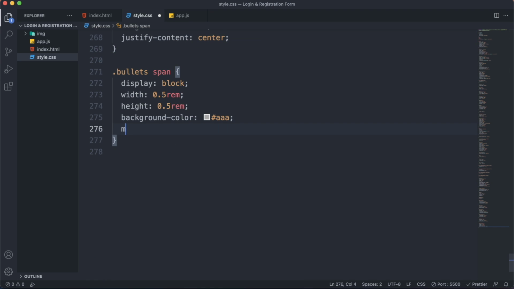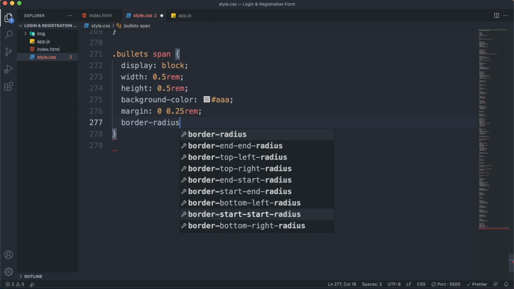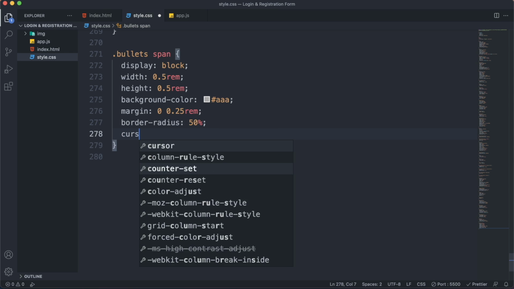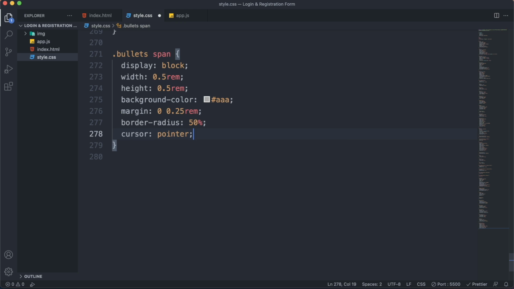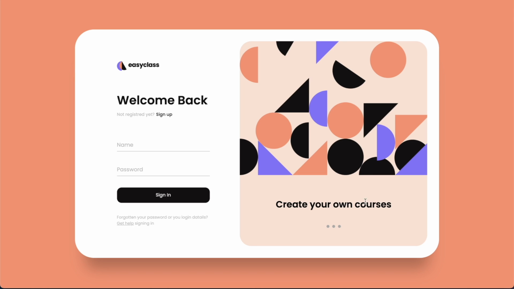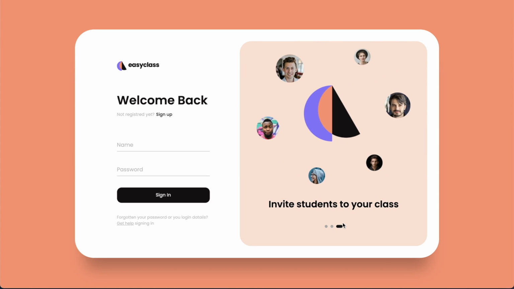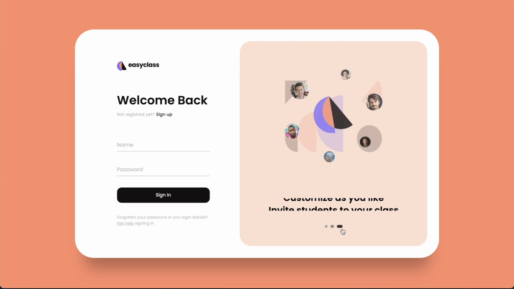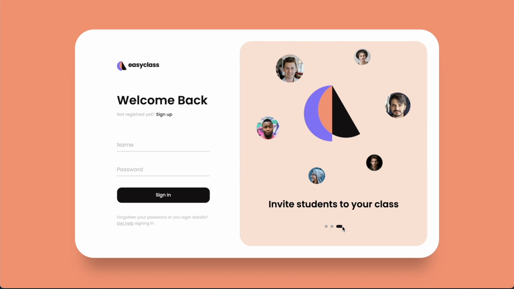Next, we want to give our spans a margin of 0.25 rem on the left and right, like so. Then we want to give them a border radius of 50% so they turn into circles. And finally, let's give them a cursor of pointer so we get that pointer cursor when we hover on the bullets. Last thing we need to do is style the bullet that has that active class. So as you can see here, it's going to be wider and also it's going to have that black background color.